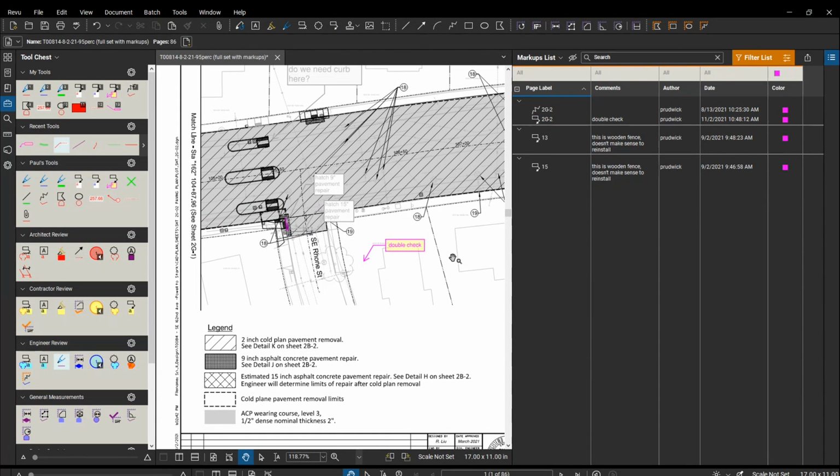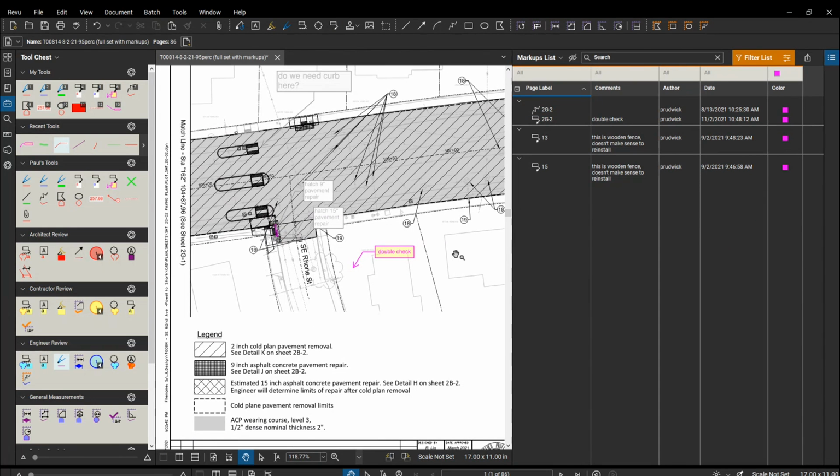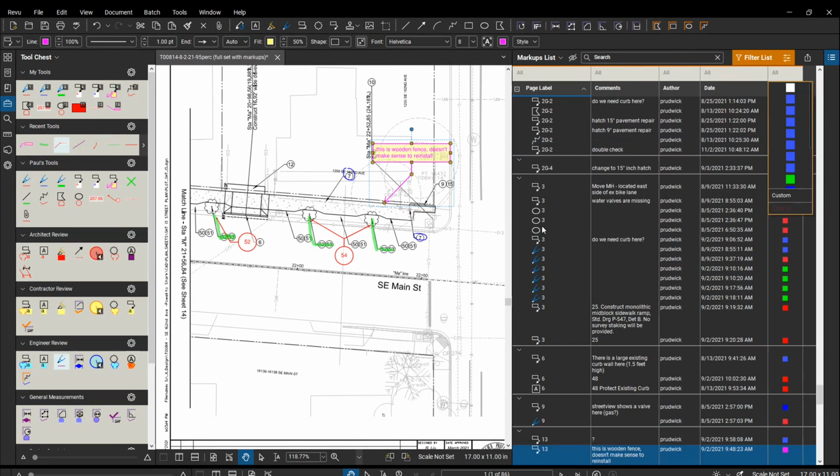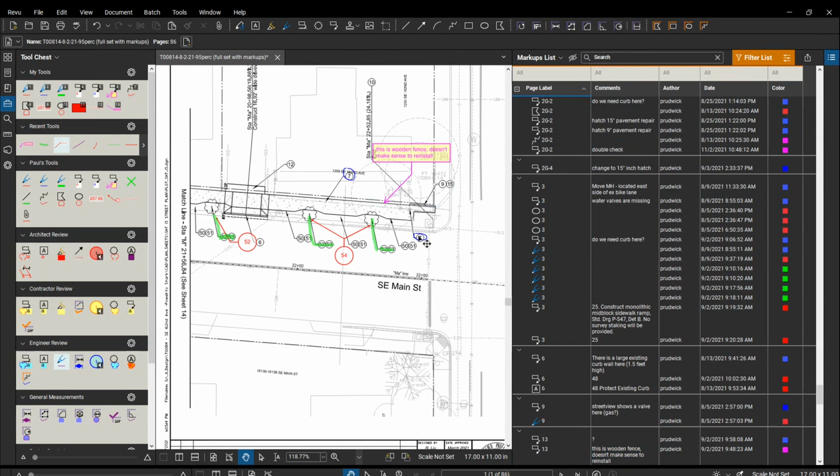Everything else is now grayed out, and when I talk to my supervisor or my engineer on this project, I can quickly and easily jump through the comments to go to the exact pages that I want to ask him questions about. I could turn this off, and then now all of these comments are back showing full color. You can do that for any different type of comment.